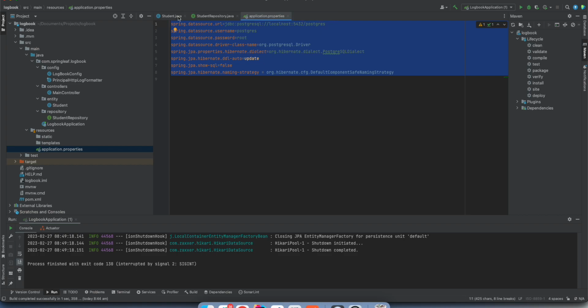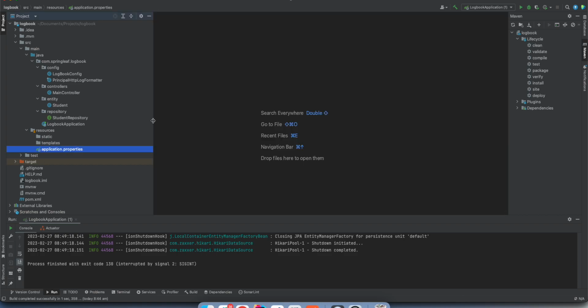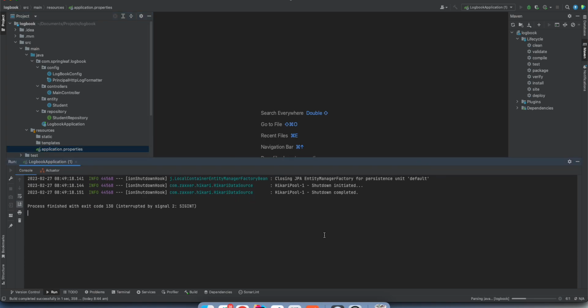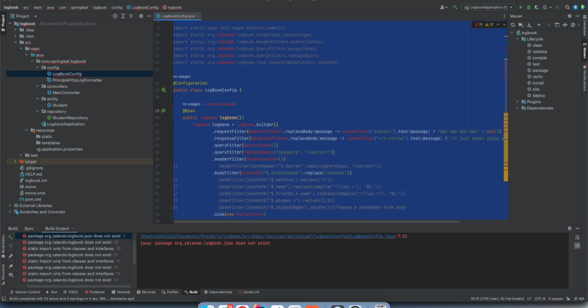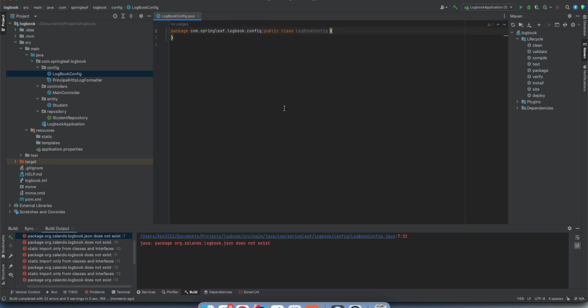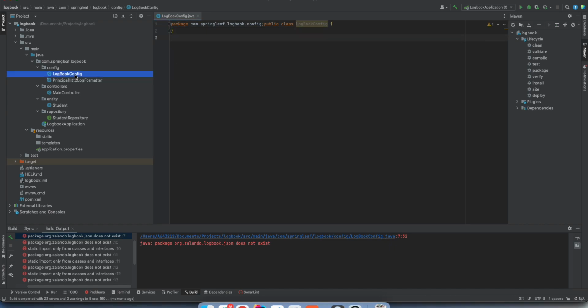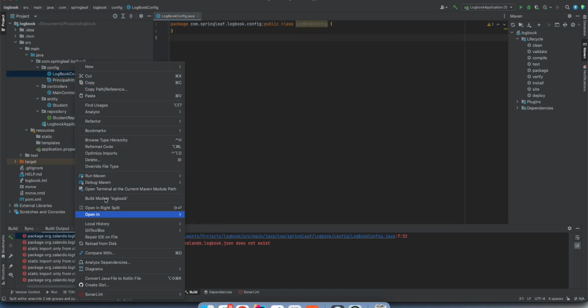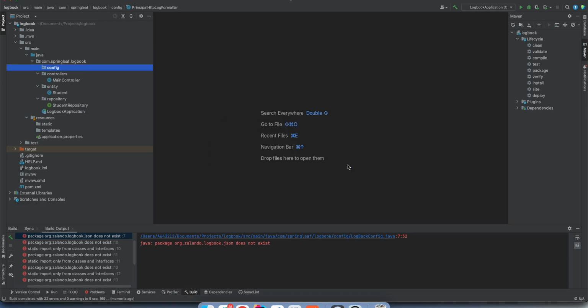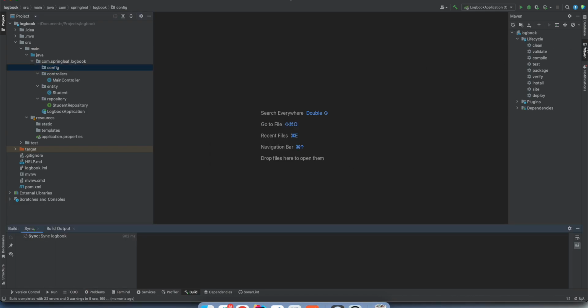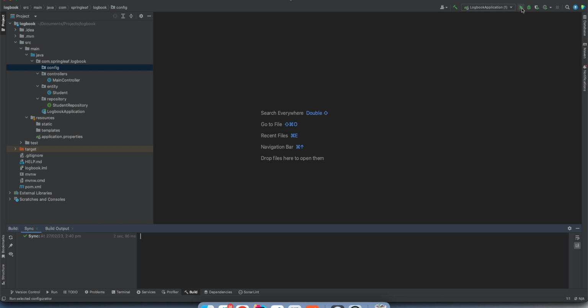Before we get started, we will check the behavior of the application without enabling logbook. So I'm just going to run my application. Since I'm not enabling logbook, I'm just going to remove these two dependencies for now. Yeah, so we will just refresh the Maven. Perfect. So let's run the application.